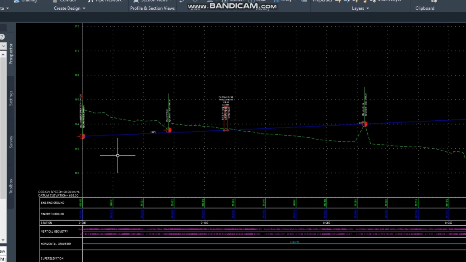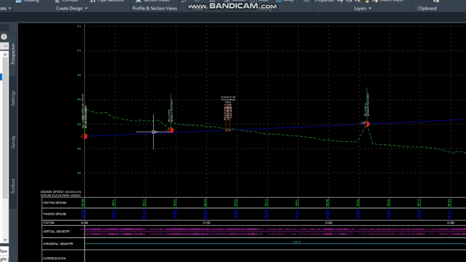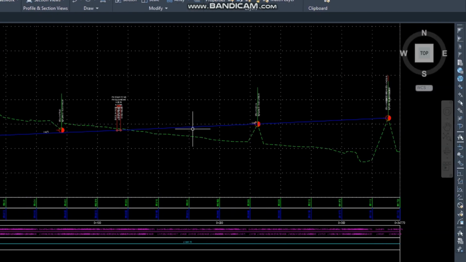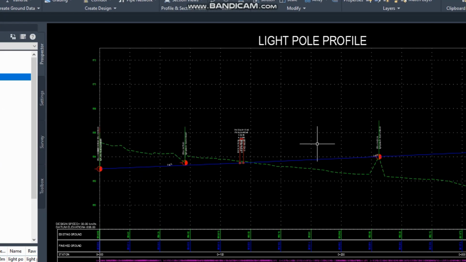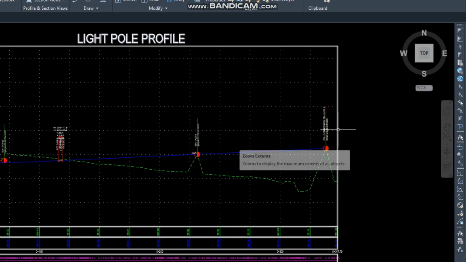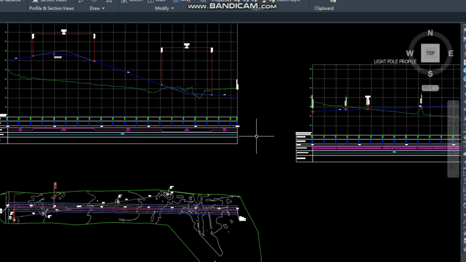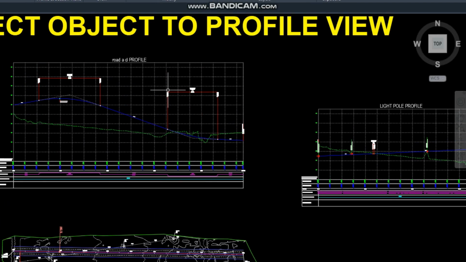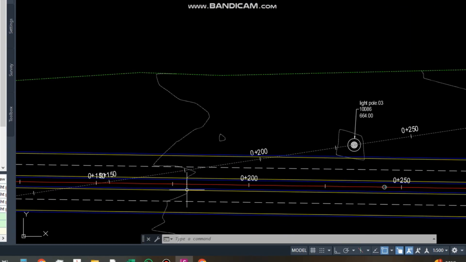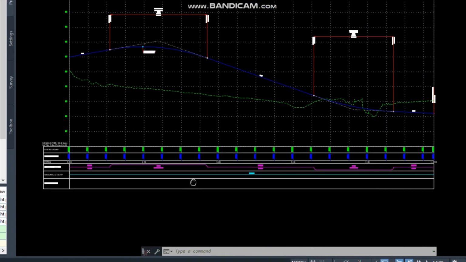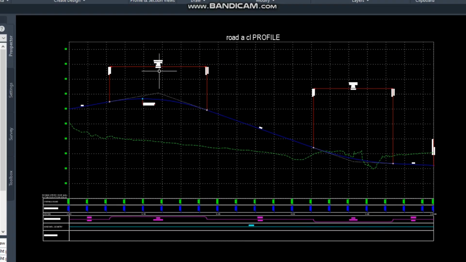for the, suppose this is the cable connecting all the light poles, from light pole 1, 2, 3, 4. So we want to know on this profile, because it's crossing our road, how it will look inside our profile.